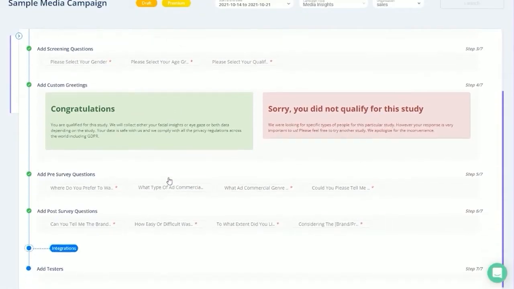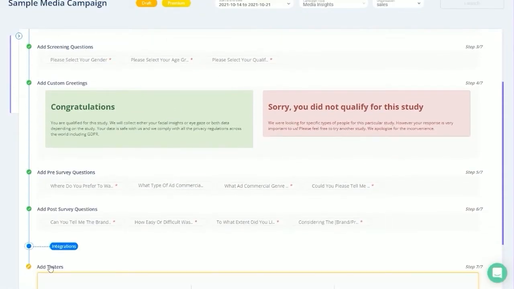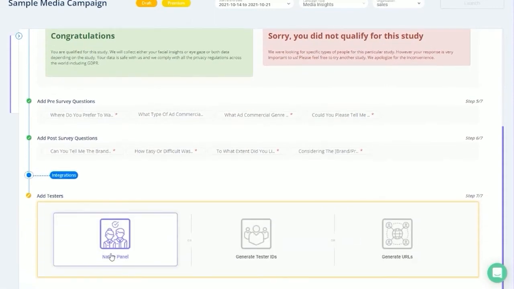To conduct the online test, you can set up your panel in one of these three ways. Choose from Effect Lab's exhaustive online panel of 60+ million respondents. Generate tester IDs and ask your panelists to log in using that ID. Generate a tester URL and share that with your custom panel.